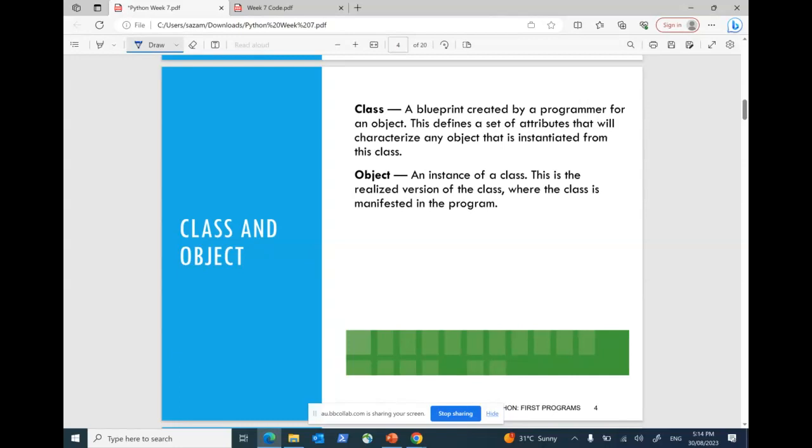So the class, in a nutshell, is called a blueprint of the whole attributes, how an object will look like, what the attributes are, what the methods are that an object will have. That is called a class. And an object is actually called an instance of a class.